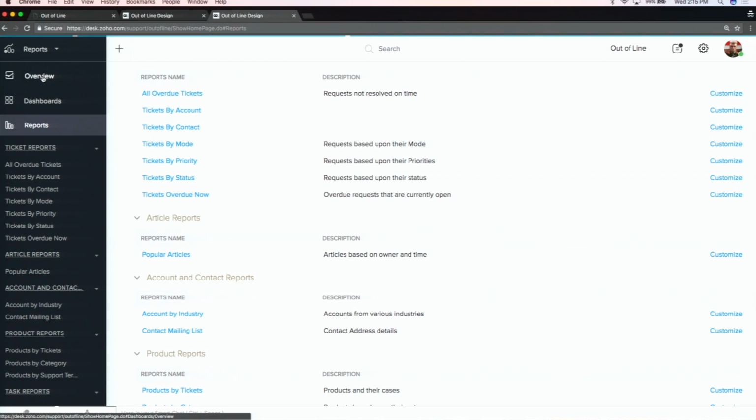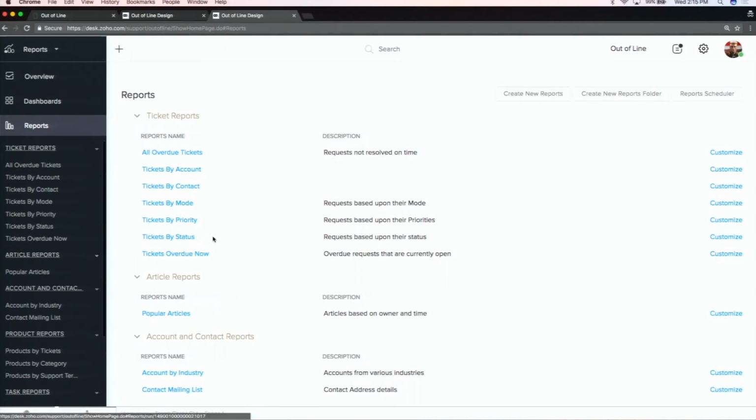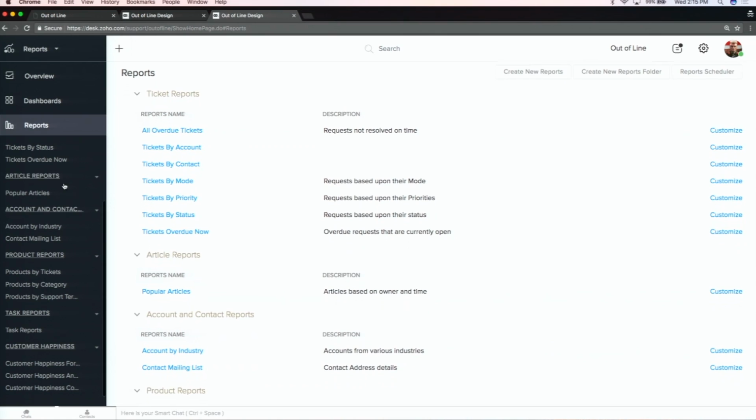Also, so that's the overview of reports. Then you have all these little reports here, and all of these are auto-generated by Desk. So I didn't make any of these. These are all made automatically. So you see them all here. This is just a more condensed view of what you're seeing in this white section here.